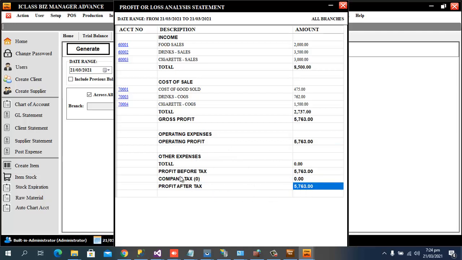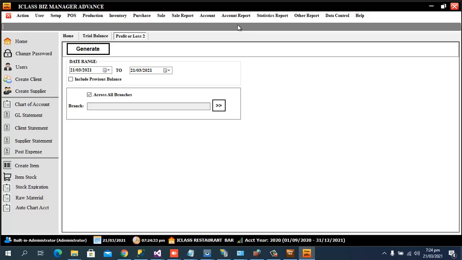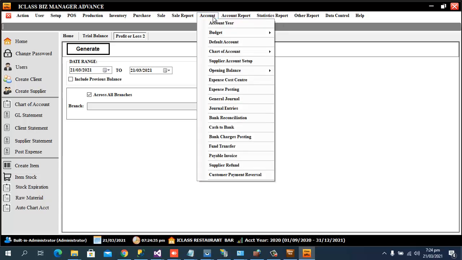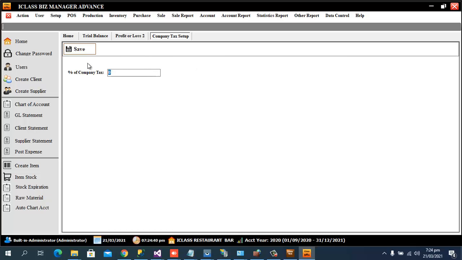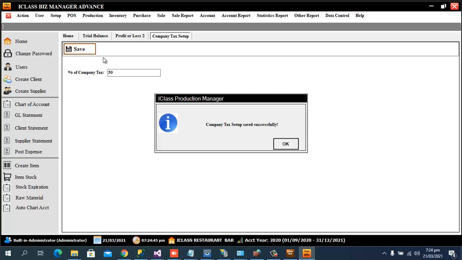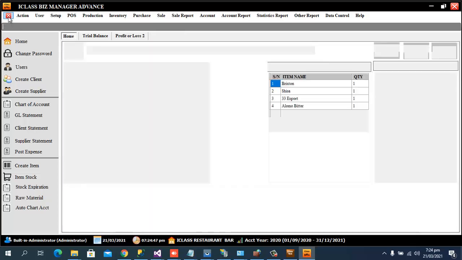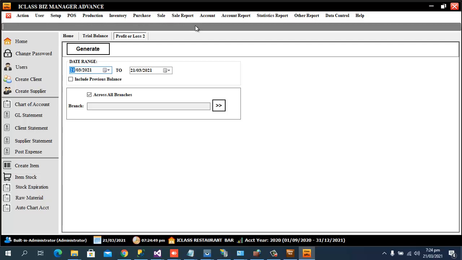We didn't set up the company tax. That's why it's saying company tax is 0, because we didn't set it up. Once we set it up, it will generate. Let's assume that I come here, I said account report, company tax. Does this company pay company tax to federal government or state government? I'll say 30. Save it. That is the company tax percentage. Now the next thing I want to show is the expenses, because when we look at our profit, we don't have any element of expenses there.